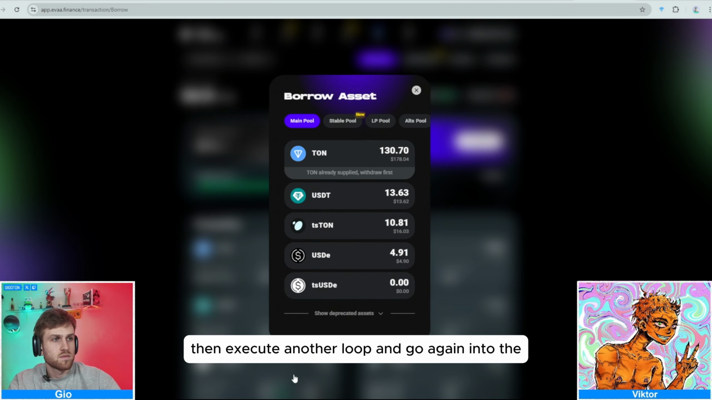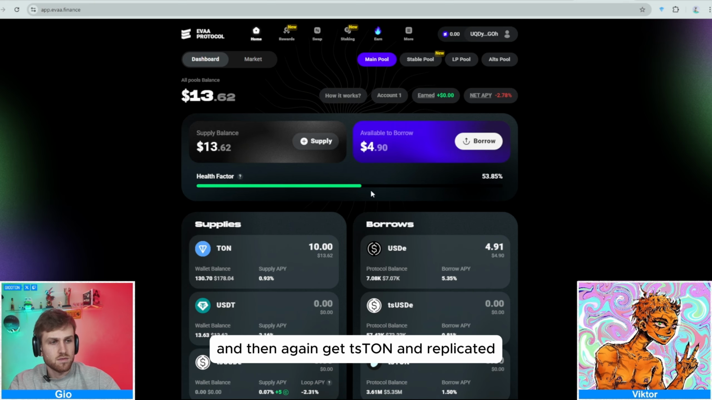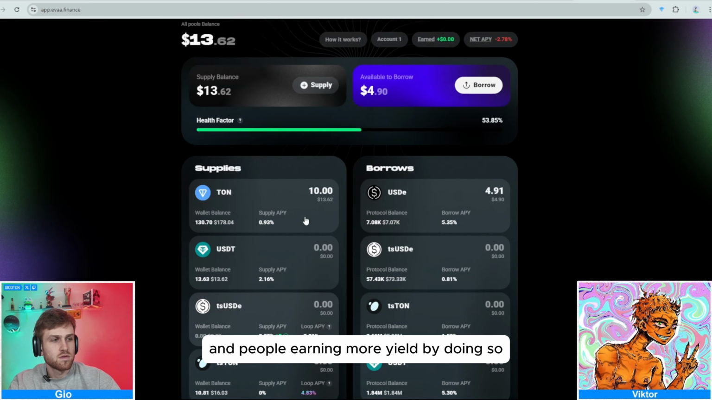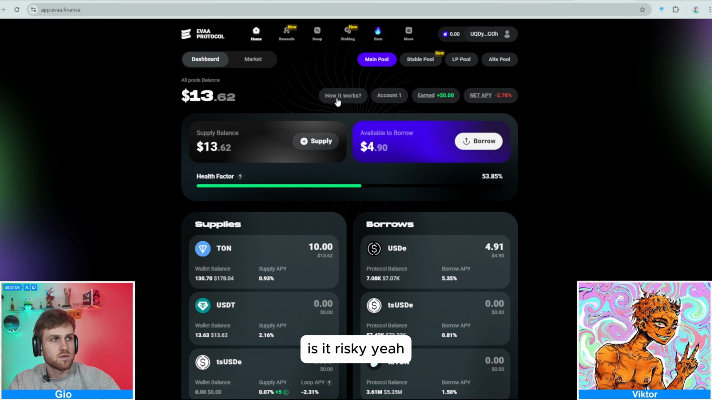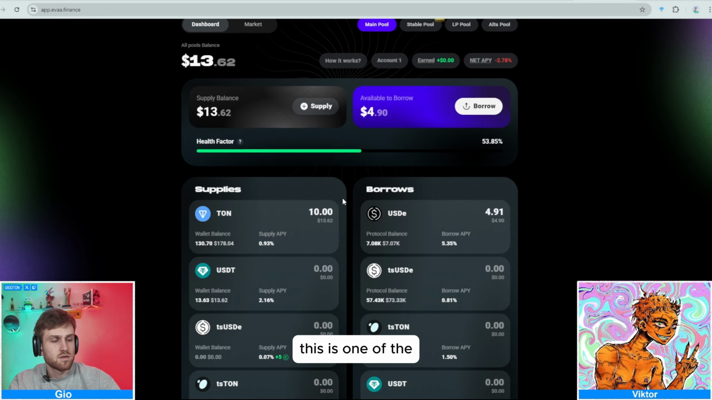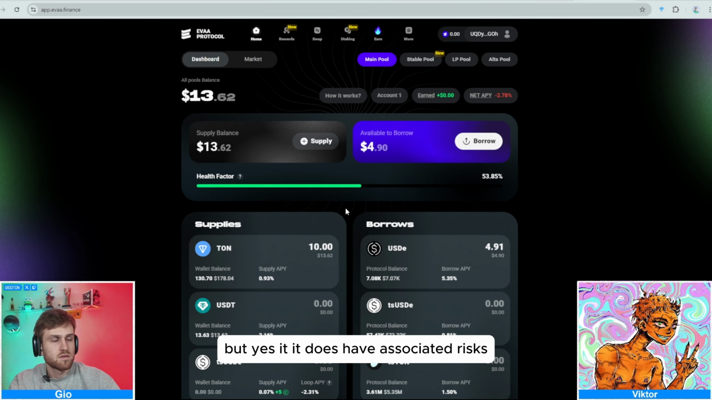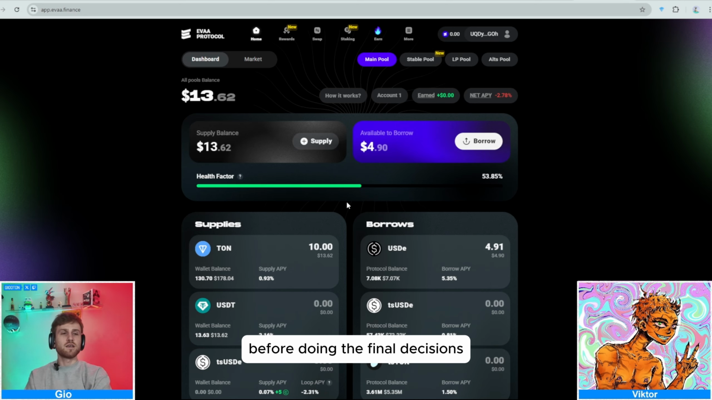You can then execute another loop and go again into Tonstakers and stake your TON again and then get tsTON again and replicate it. These are the loops of leverage and people earning more yield by doing so. Is it risky? Yeah, well, everything in crypto and in DeFi has associated risk, and you need to know your liquidation point. But in fact, this is one of the ways that people are passively earning some yield. But yes, it does have associated risks, and this is not financial advice. You need to do your own research before making the final decisions.